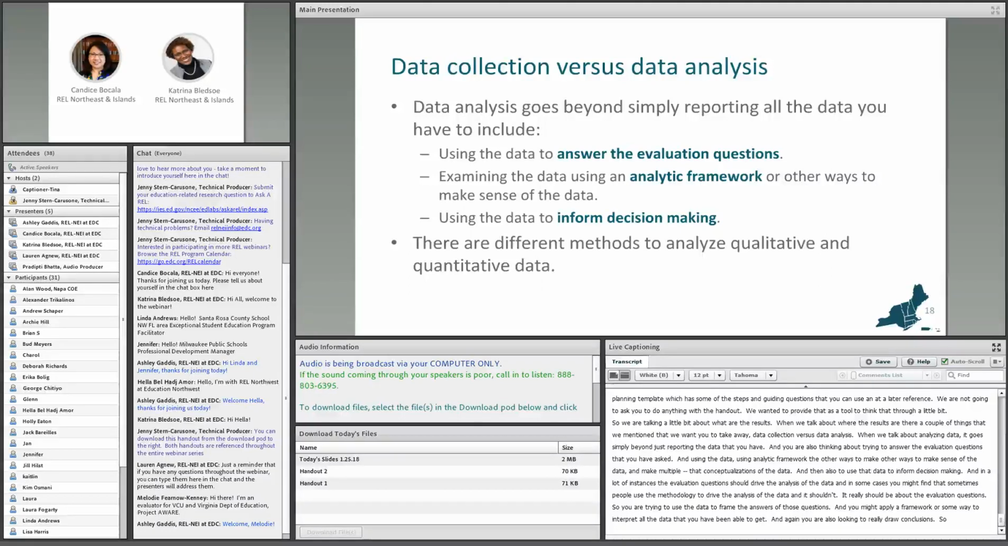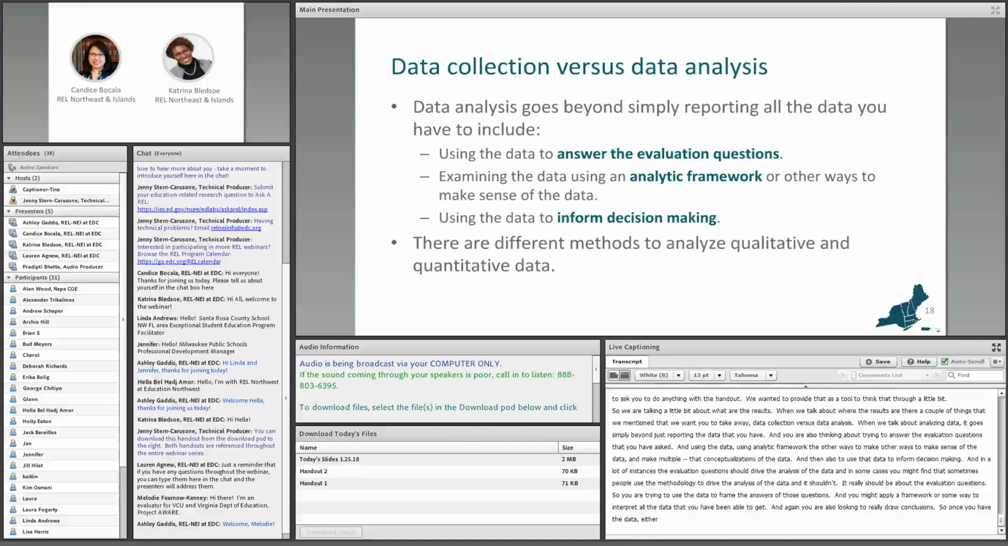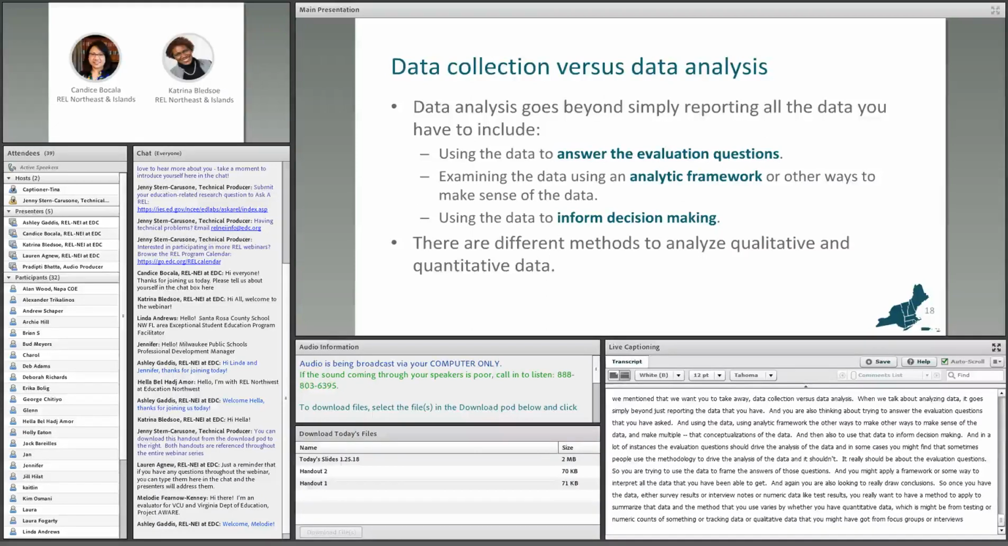Once you have the data, either survey results or interview notes or numeric data like test results, you really want to have a method to apply to summarize that data. And the method that you use varies by whether you have quantitative data, which might be from testing or numeric counts of something or tracking data, or qualitative data that you might have gotten from focus groups or interviews or open-ended questions or listening sessions.